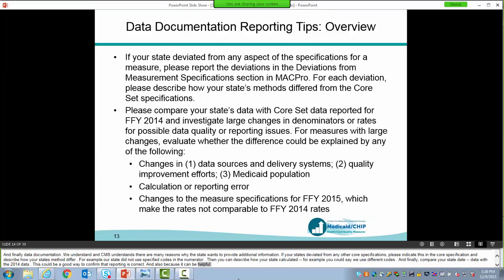Finally, just as you're checking, just be aware that in some cases specifications can change slightly, which would make rates for 2014 not comparable to 2015 rates and not necessarily indicative of a change or a problem. If you are trying to do this, just note that historical data is not currently available in MacPro. States may still access their data for 2014 adult core set in CARTS though.